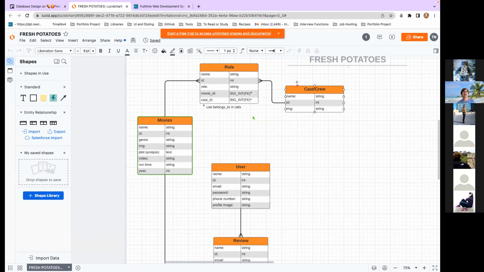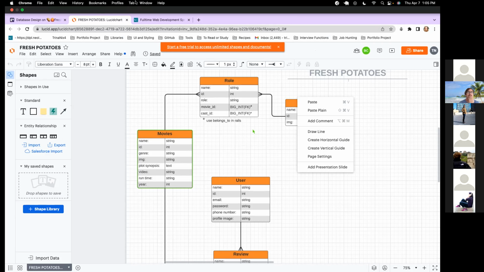So our main, so we have an image for the poster, plot synopsis, and then the video is the trailer. Oh, can you not hear me? Yeah, you're slightly cutting out, at least on my end. Okay, then probably not me talking.